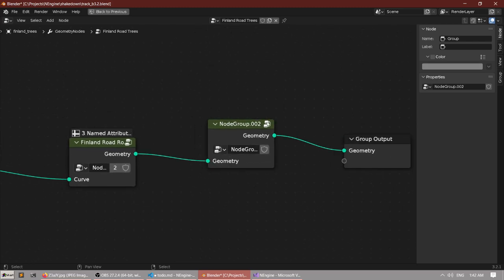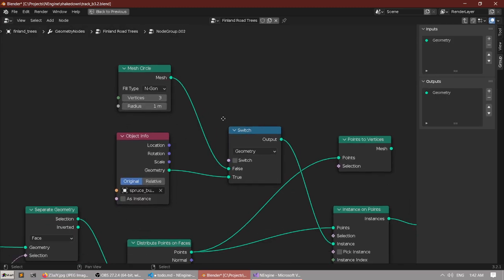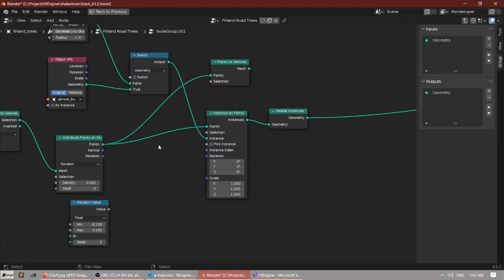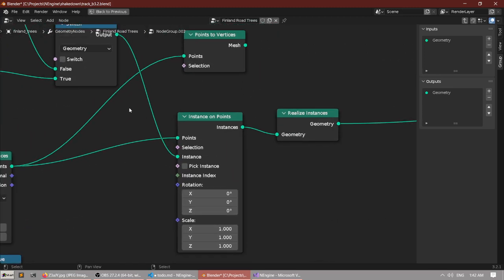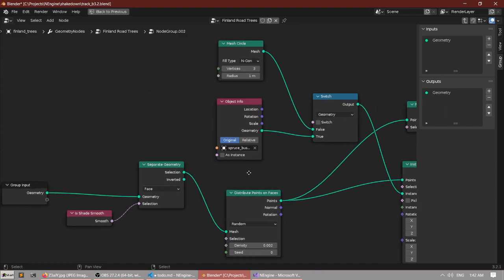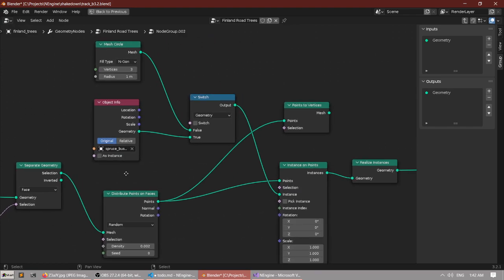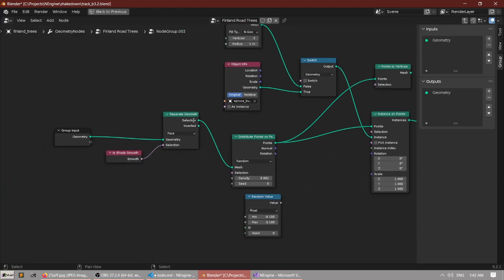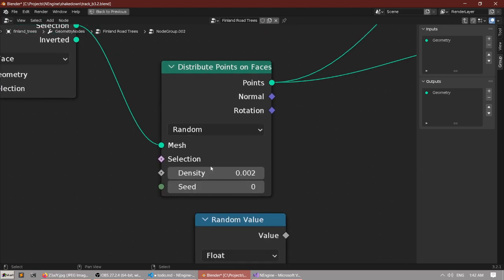Geometry nodes. Huh. Yeah, let's increase the density. That's what I wanted to do.